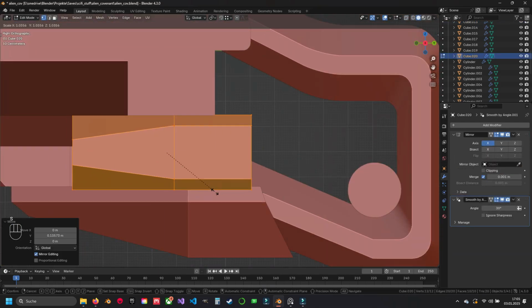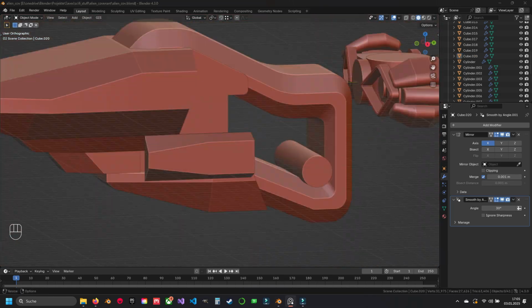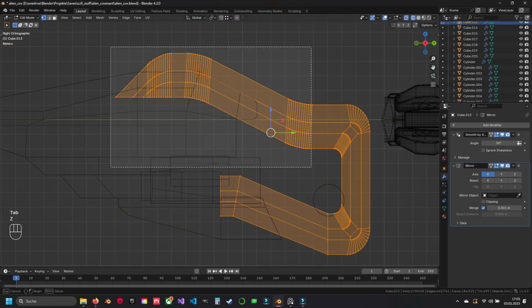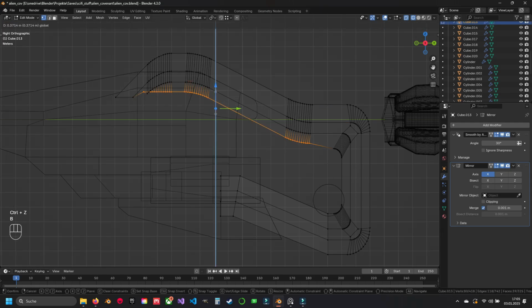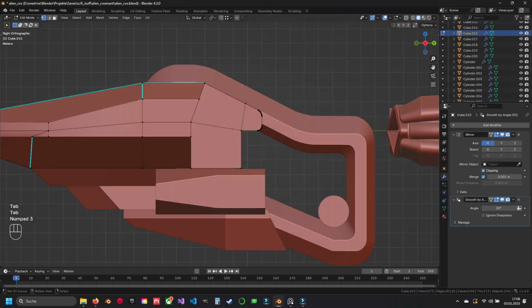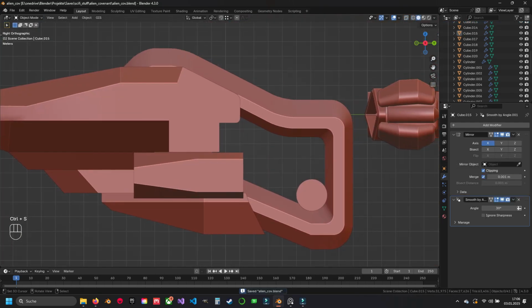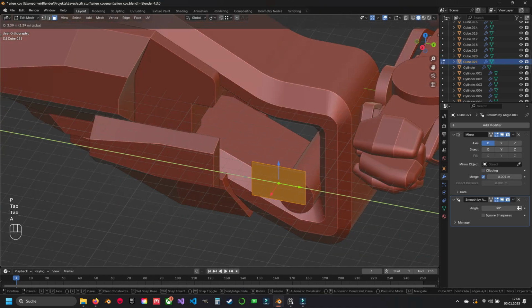Sometimes I have to readjust our block out to prevent some further holes in the final object. So if you're encountering some problems with some big holes, go and readjust your block out a little bit and you're good to go here.